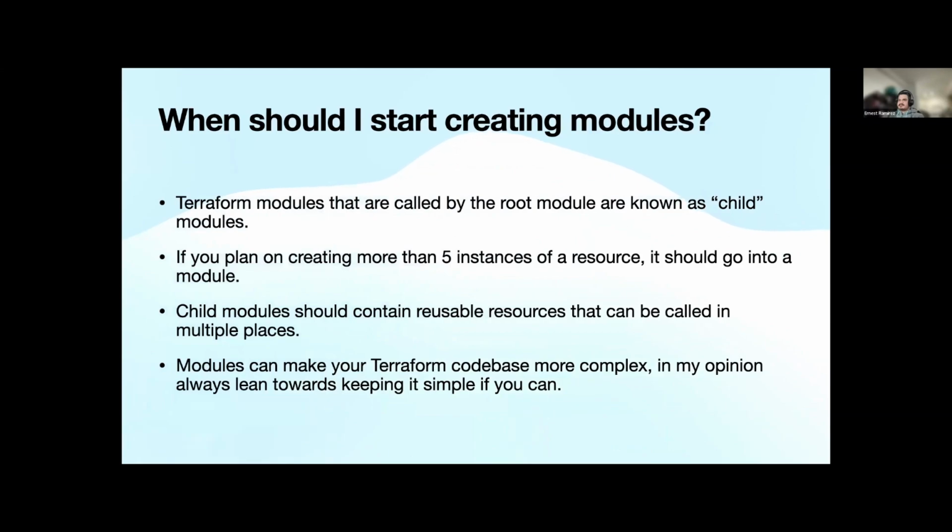When you would want to use those, I personally think you should use a module if you're creating more than 5 instances of a resource. So if you find yourself repeating yourself, like maybe you're creating ALBs for a microservice and you know you're going to need more and more and more ALBs as you scale up, create a resource and save yourself some time.